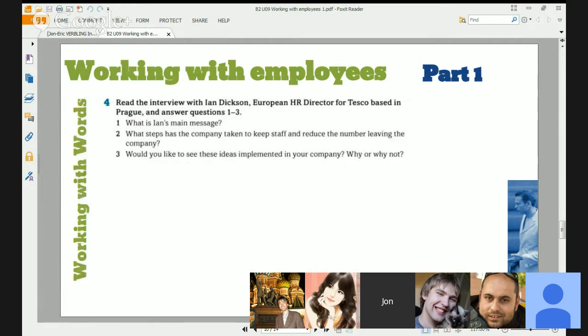Okay. All right. So from this interview, what is Ian's main message overall? What's his main message, in your opinion, of course? It's cheaper to retain staff than to hire new employees. Okay, cheaper to retain staff than hire new employees. Main message is how to make best use of the potential of the company's staff. Potential of the company's staff. Okay, by retraining, by re-employing, and by retaining.